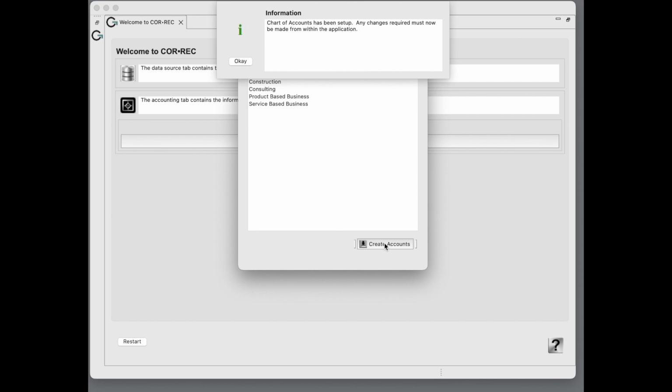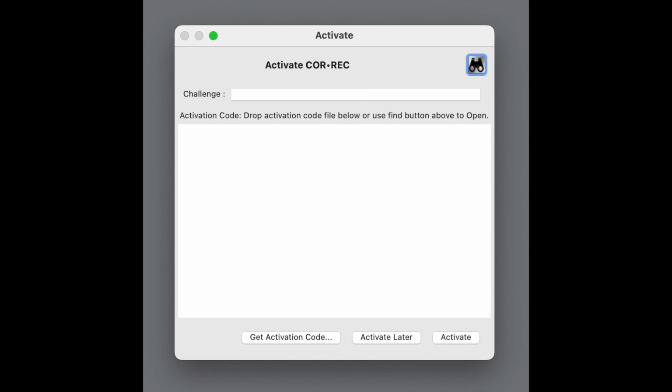You will receive a confirmation message indicating that the chart of accounts has been successfully set up. Click OK to continue. COR will restart and you'll be presented with the activation view. If you're not ready to activate, select Activate Later.